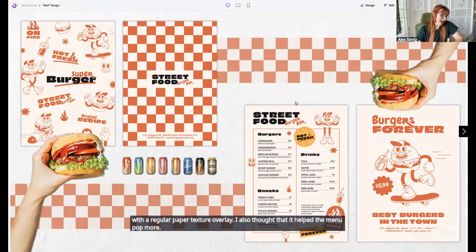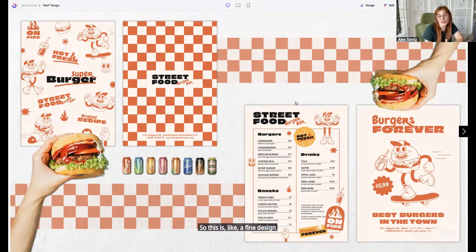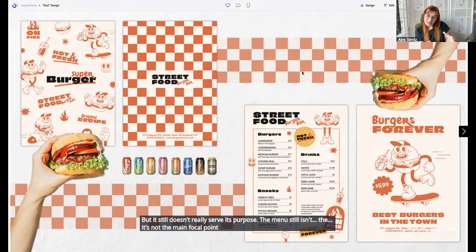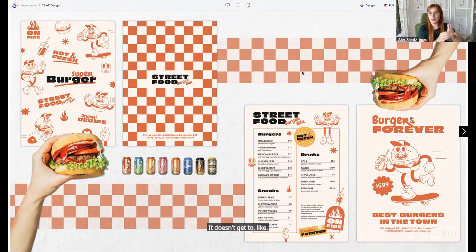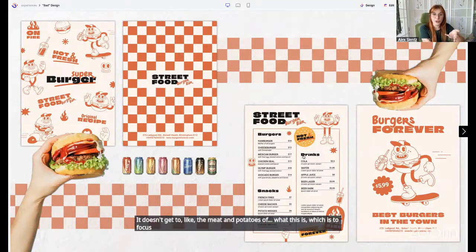So this is like a fine design. I think it's better than the initial one, but it still doesn't really serve its purpose. The menu still isn't the main focal point. It's a focal point, but it doesn't get to the meat and potatoes of what this is, which is to focus on the burger menu.